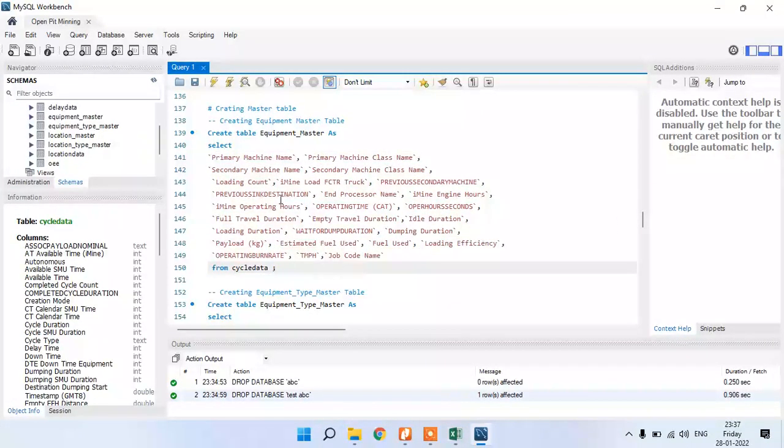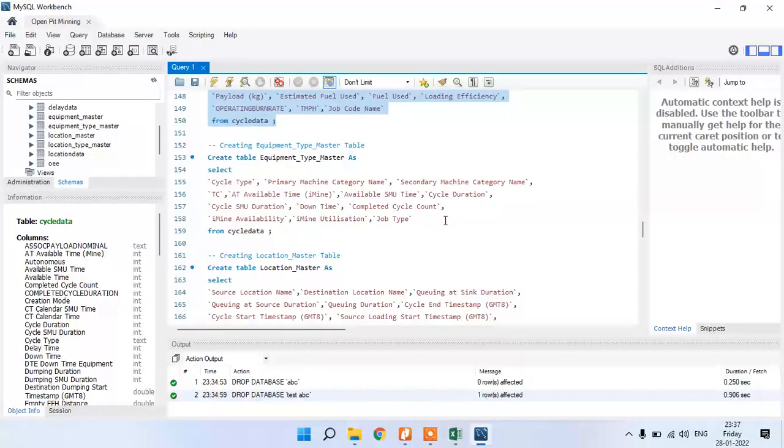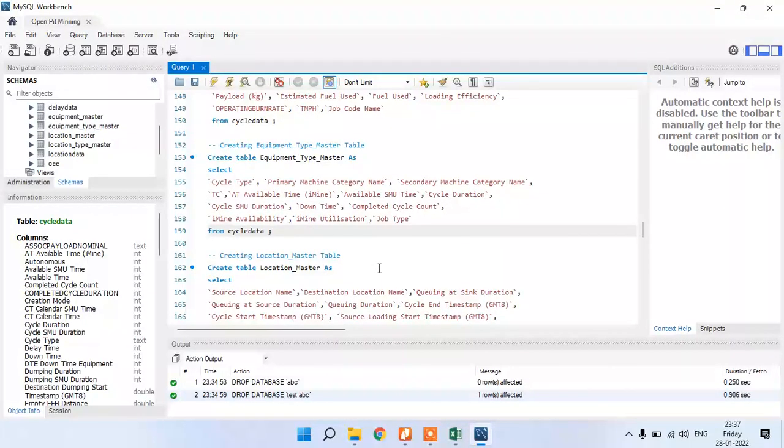I have selected this much of columns. If you want, you can select different columns also. Whichever columns you feel are important, you can select. From cycle data only I have selected. This will create an equipment master table, and the same for the equipment type master. I have created this much of columns. This SQL file also I will share if you want.